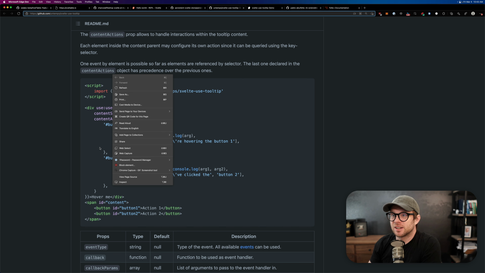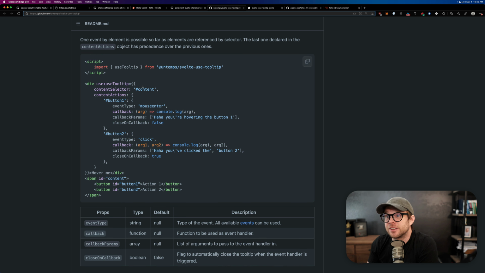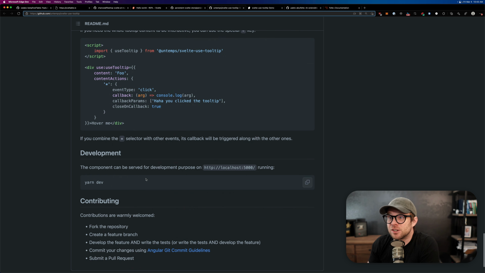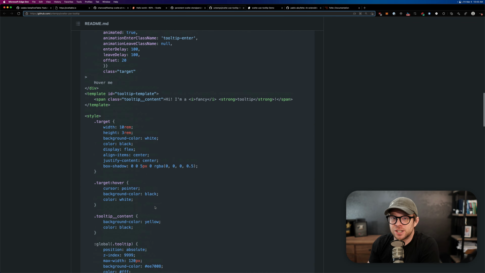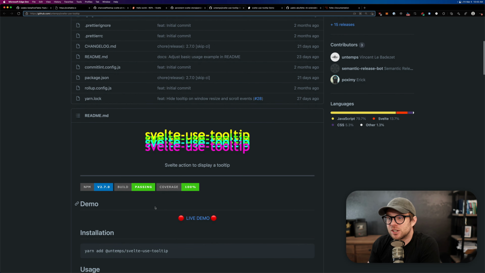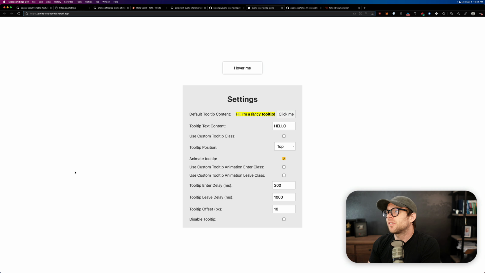You can even have content actions. This is a pretty robust action, if I'm being entirely honest. This action has a lot of options, whether that is props, properties that allow you to really customize this thing. So very cool package here. Those of you who want to have a tooltip without having to build it yourself, Svelte use tooltip. I think this one's fantastic. Okay, this is the tooltip demo.